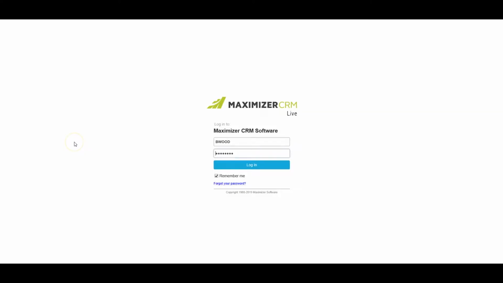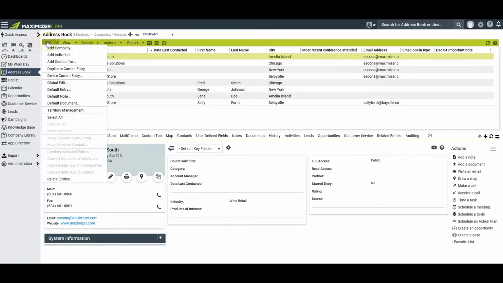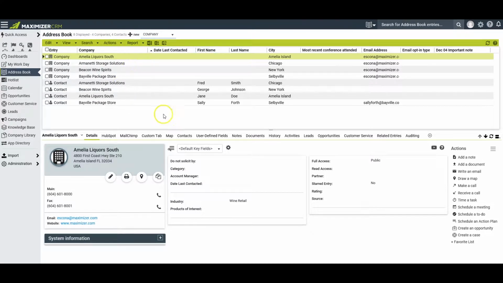So if this is your first day at this new job or the first day working with Maximizer, after you logged in, you were probably saying, what am I really looking at? Well, these are the menus that I referenced, and each of them gives you things that you can do with the entries that you're looking at in your main window here.